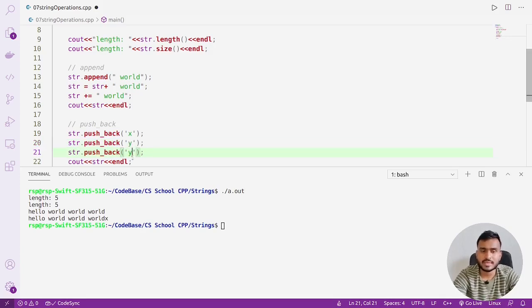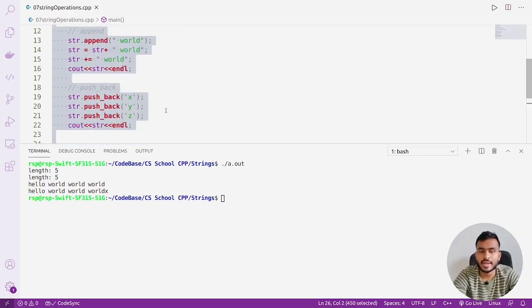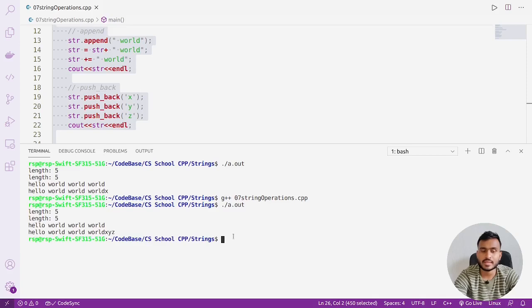Let's say I call pushback 3 times on str, let's see what happens. First x will be added to the end of the string, then after that y is getting added, and then z is getting added. So x, y, z will basically get added to the end of the string. Let's verify this. You can see x, y, z is getting added to the end.